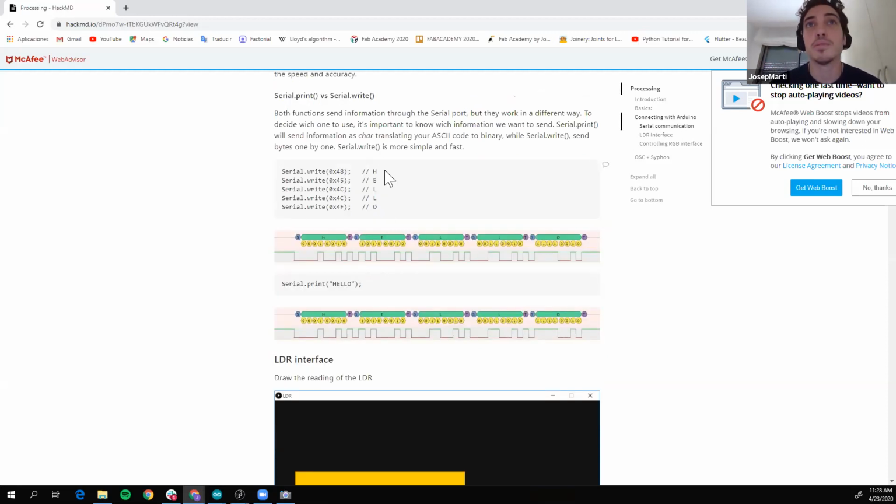So here is an example. If we want to send hello with write, what we do is send byte by byte and then translate it to letters. With Serial.print, you can send the string. But then for reading, it's more complex, and you can have more problems.